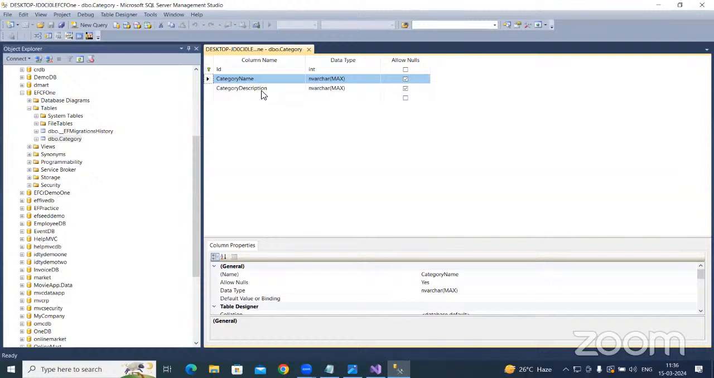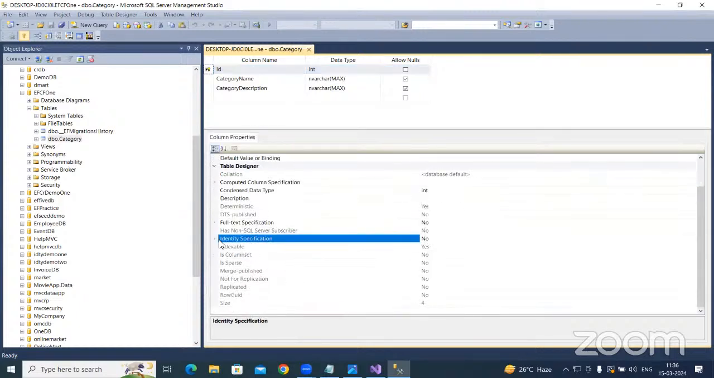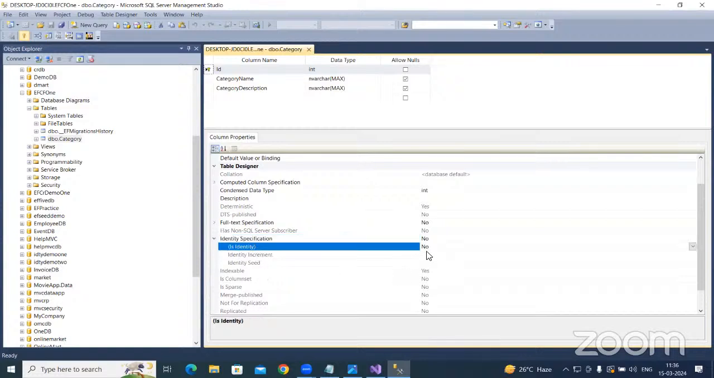At least a description can be null, but any product in the real world should have a name. Technically, I just want to show the mapping. Now the most important one, ID. Select this ID and go to the properties here. Identity specification. Expand this.